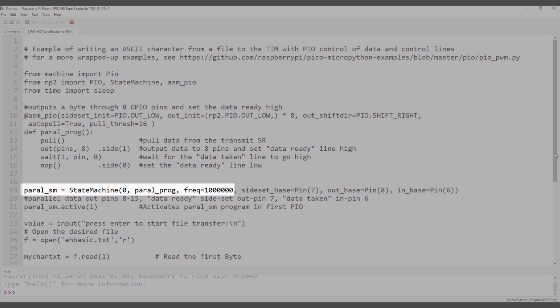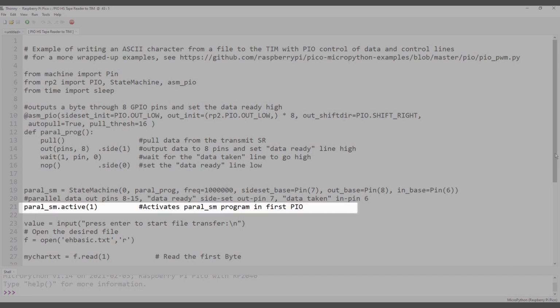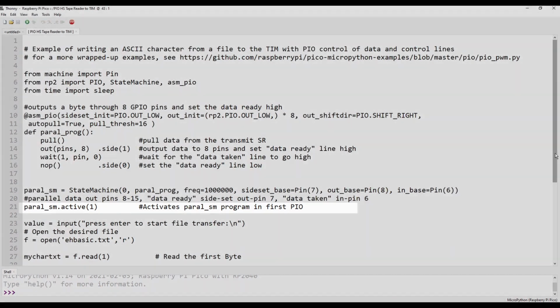We instantiate the PIO program for state machine 0 with a frequency of 1 MHz. We assign the first and only side set pin to GPIO pin 7, the first of the 8 output pins to GPIO pin 8, and the first and only input pin to GPIO pin 6. Then we start the PIO program.